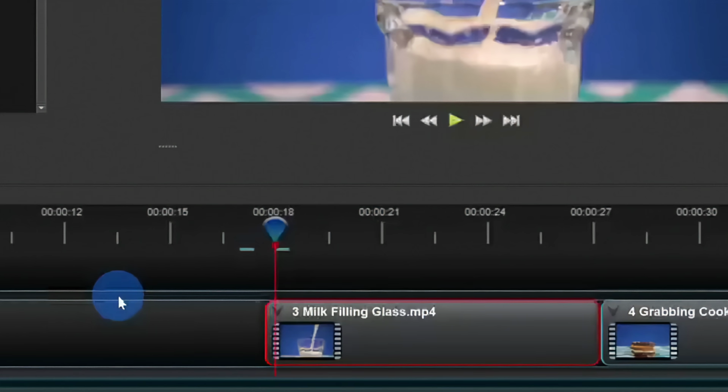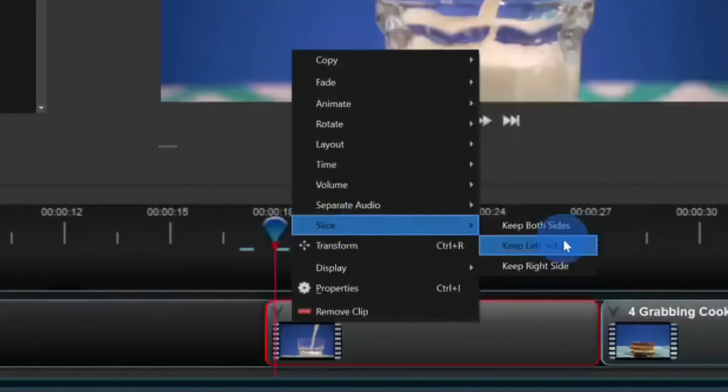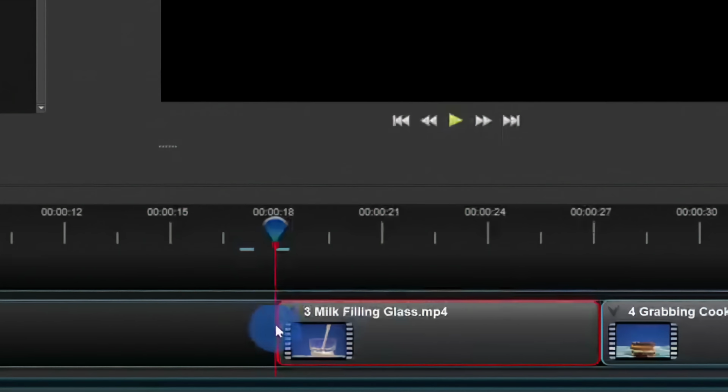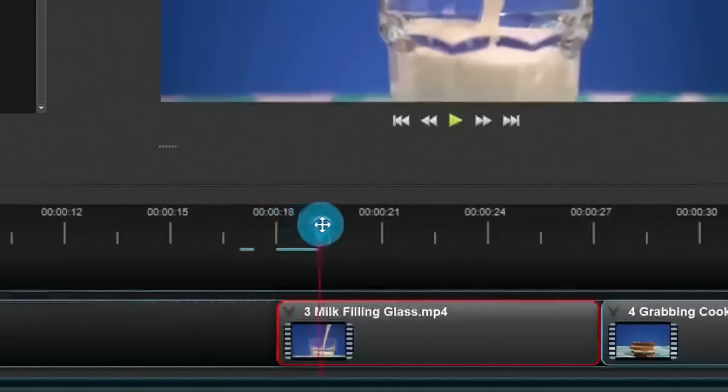When we right clicked on the clip, you probably noticed that there were those two other options. And let me go back and go to slice. So we have keep left side or keep right side. So let's see what these do. If I click on keep right side, you'll notice that everything to the left of the playhead gets wiped out. So here now my clip starts right here.